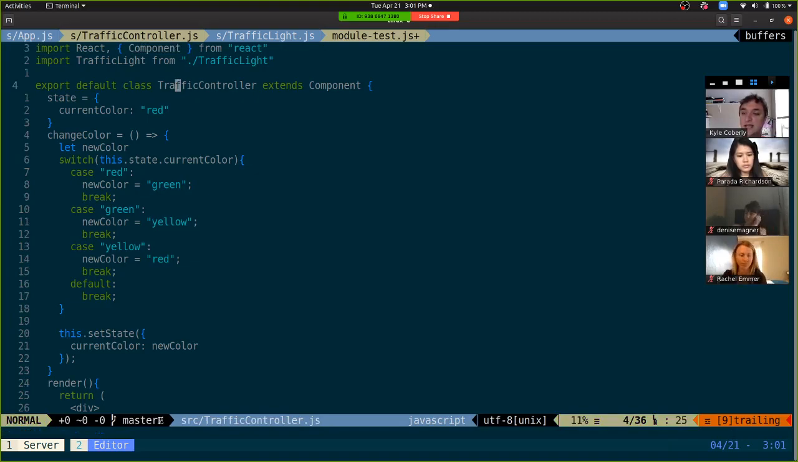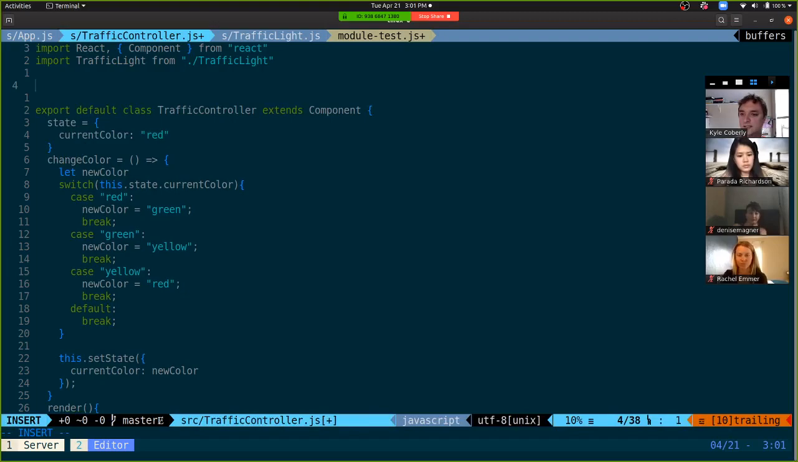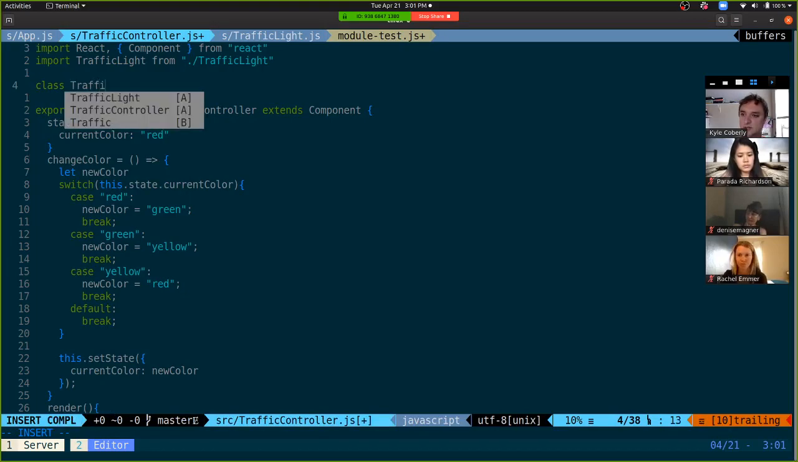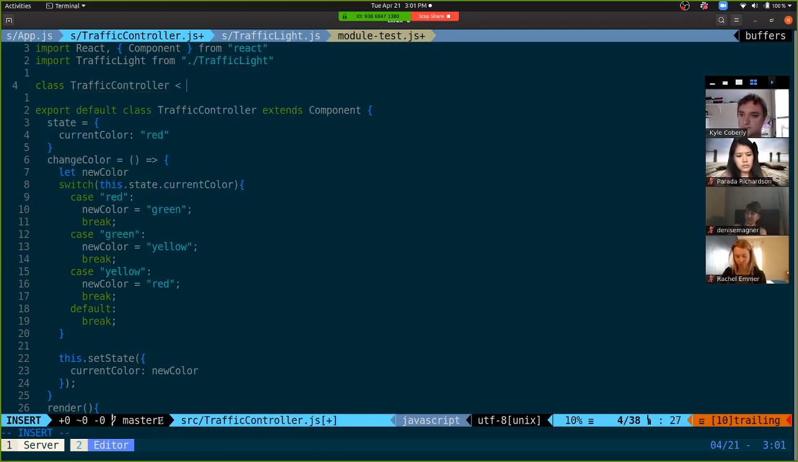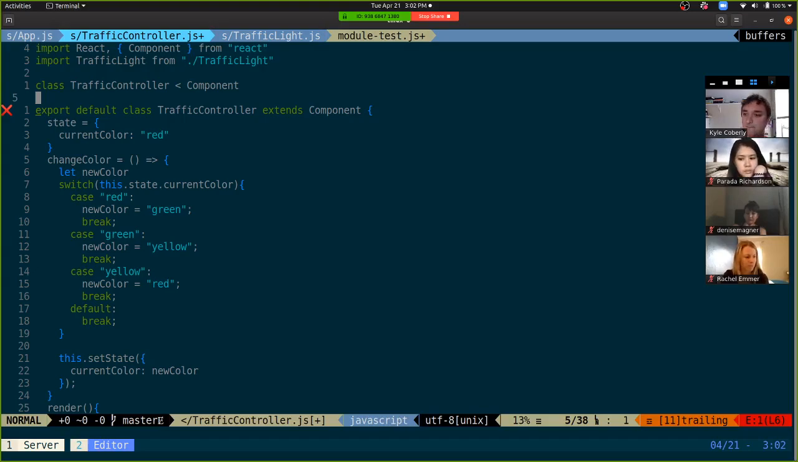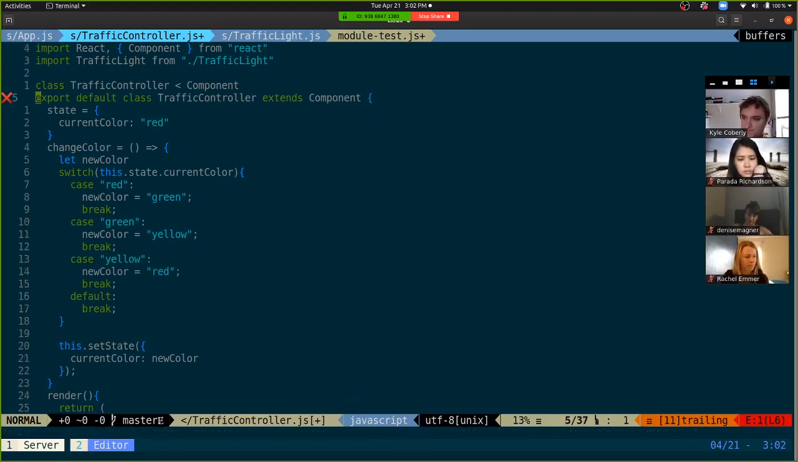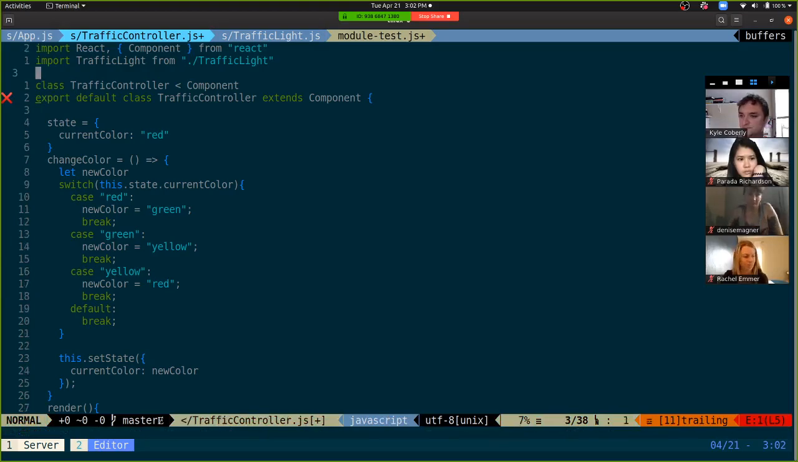This line here, in Rails, that would be class TrafficController. It's inheritance, just a different syntax. Extends is inheritance. That word right there, that's inheritance. It's the same as less than in Ruby.